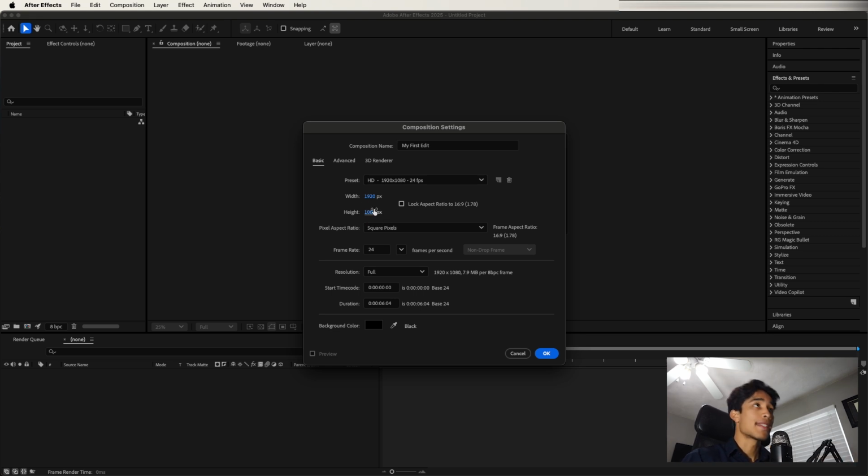This is basically like the settings for the project, how big you want the file to be, if you want it to be 4K, 1080, or 24 frames per second, or 60 frames per second. You can also adjust the duration. I'm gonna make my composition exactly 5 seconds long.